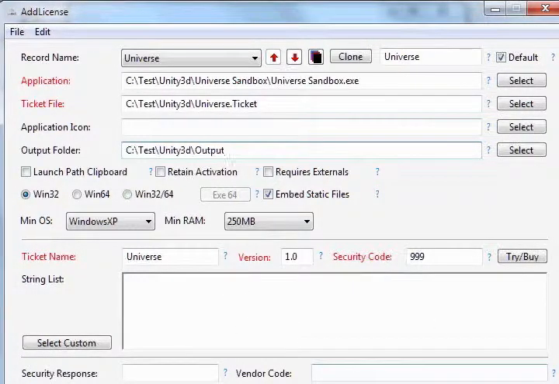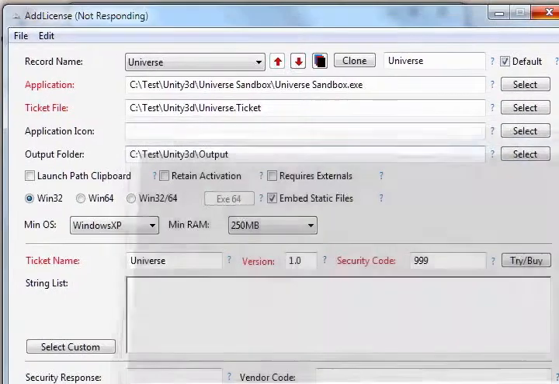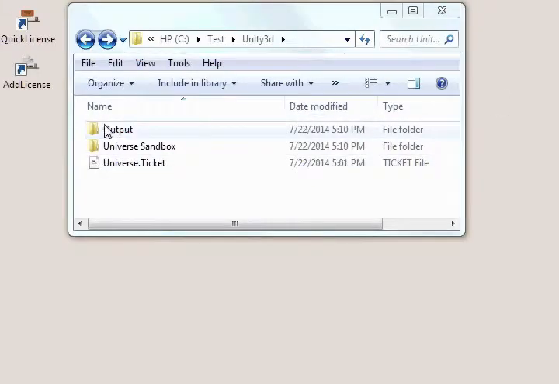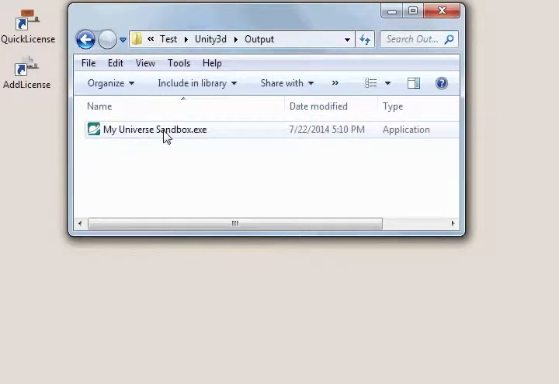Now we're ready to click the Build button. It'll take a few moments as it compiles that exe, the Quick License runtime, the ticket file, and all the other nested static files that are going to all be embedded within that exe. And now our protected application is complete. Within the output folder, you can see the protected exe file that was just generated, which you can rename to whatever you want and ship to customers.